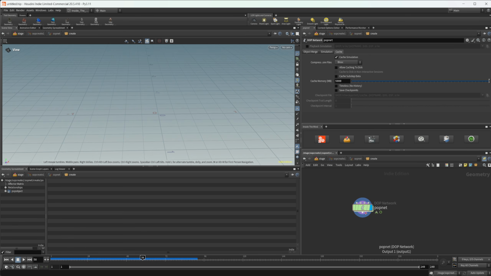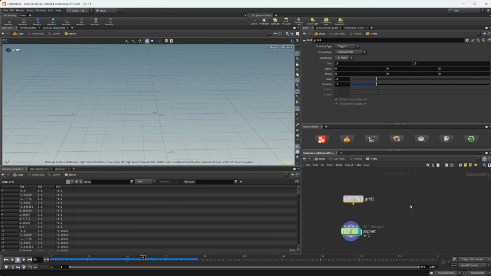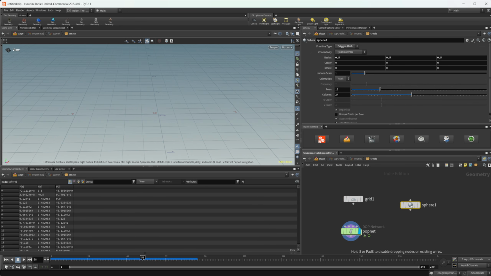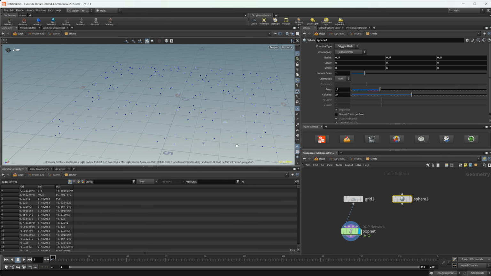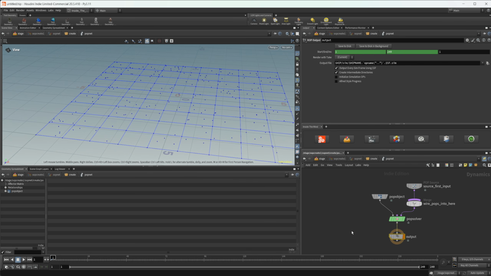So if we want to actually add some particles or start to spawn some particles, we need to give this PopNet an input. So I'm going to drop down a grid. I'm also going to drop down a sphere. I'm going to wire our grid into the first input, and I'm just going to leave our sphere over here to the side for now. If I go back to our first frame here, you can see that we have our particles already being spawned onto our geometry.